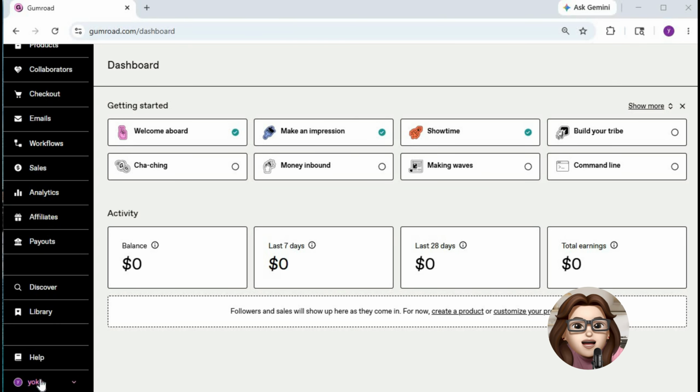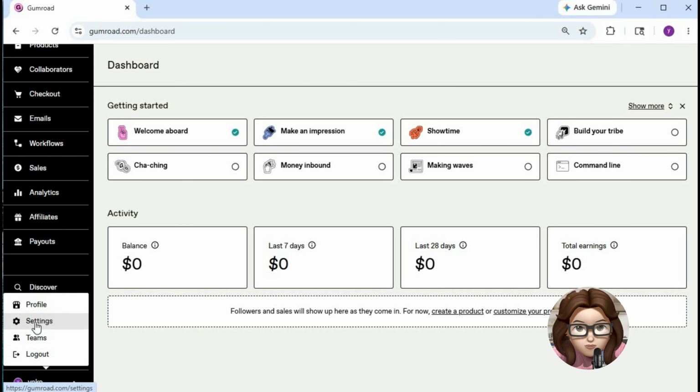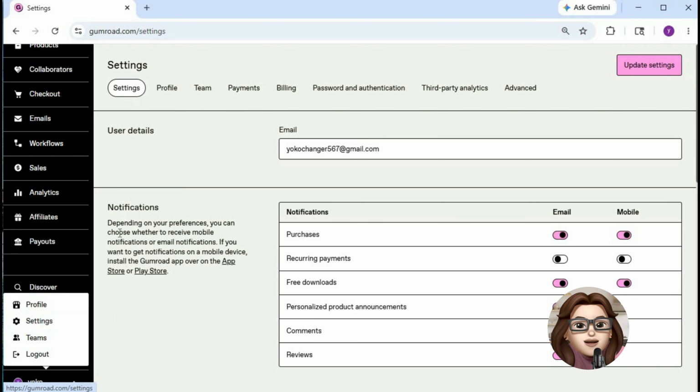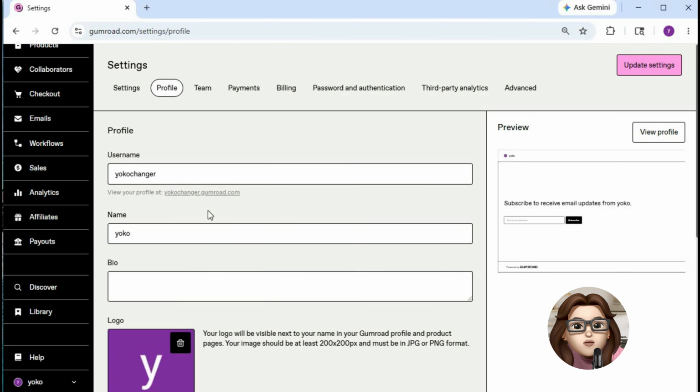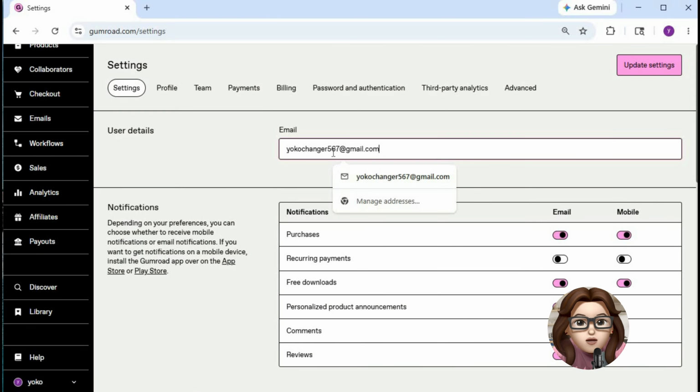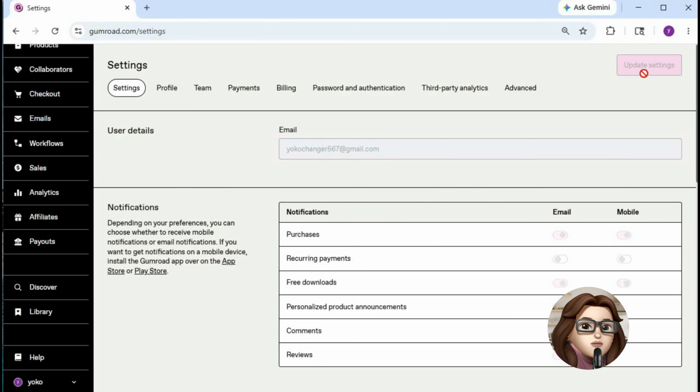After logging in, open the settings section from the left sidebar near the bottom of the dashboard. Inside the settings page, stay on the user details or profile section where you can manage your account information. Now locate your current email address, delete the old email and enter your new email address. Once you finish, click Update Settings to save the changes.